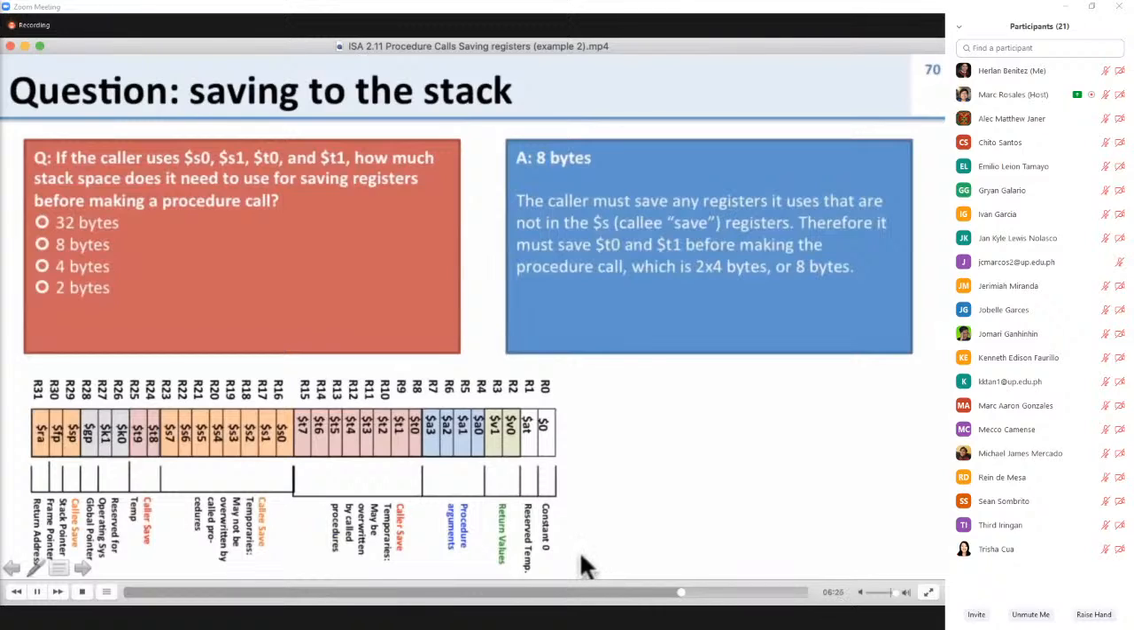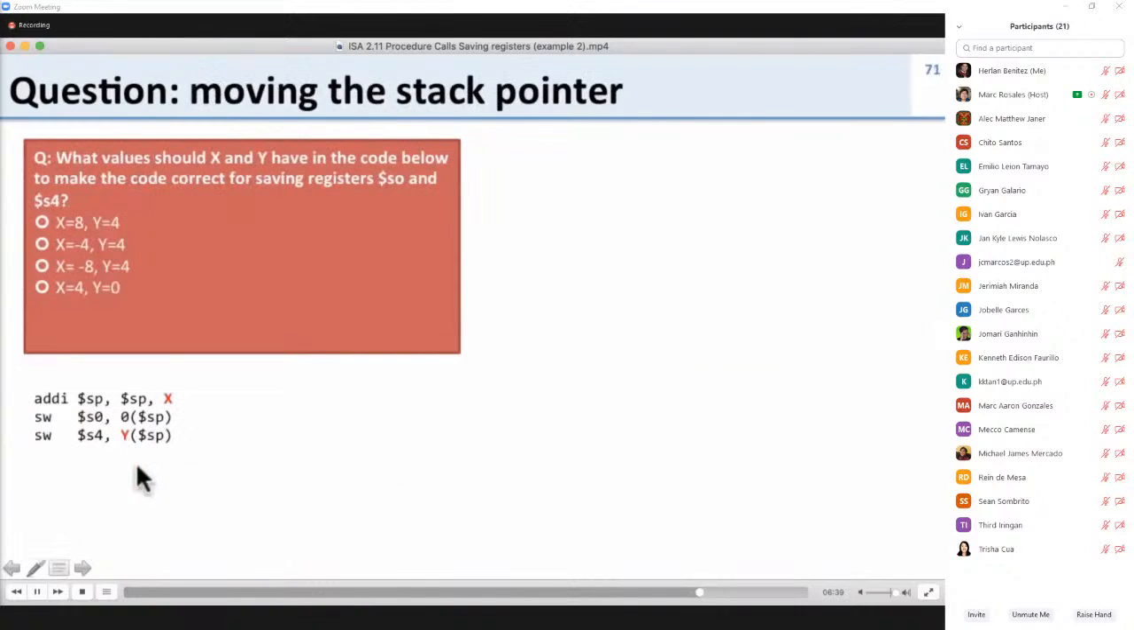Well, the answer is 8 bytes here. We need to save two things as the caller. We need to save T0 and T1 because those are both going to be caller saved. So we need to save two things, or 2 times 4 bytes, or 8 bytes. So these are the ones that the caller needs to save.